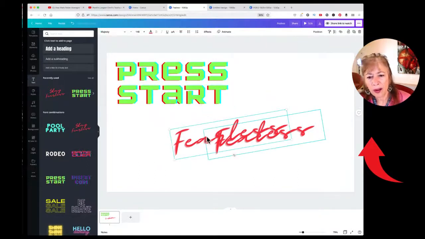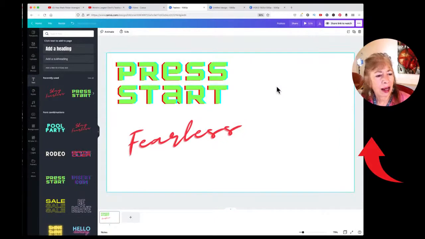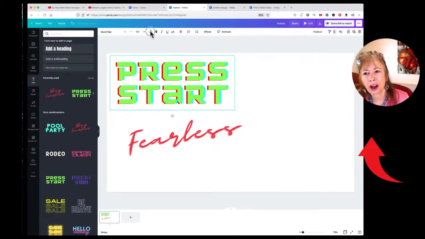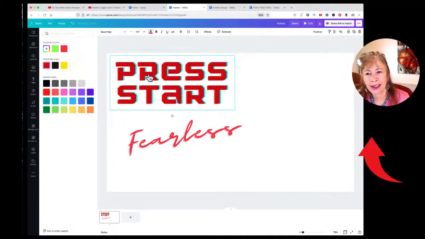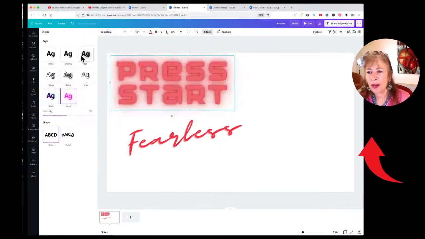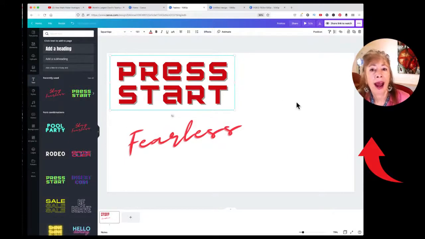And then if you don't want that and you want to change it, you can delete anything you want, change anything you want, change the colors of the fonts just by selecting it, going to effects, changing what the background looks like. These are all of the things that you can do easily and quickly in Canva.